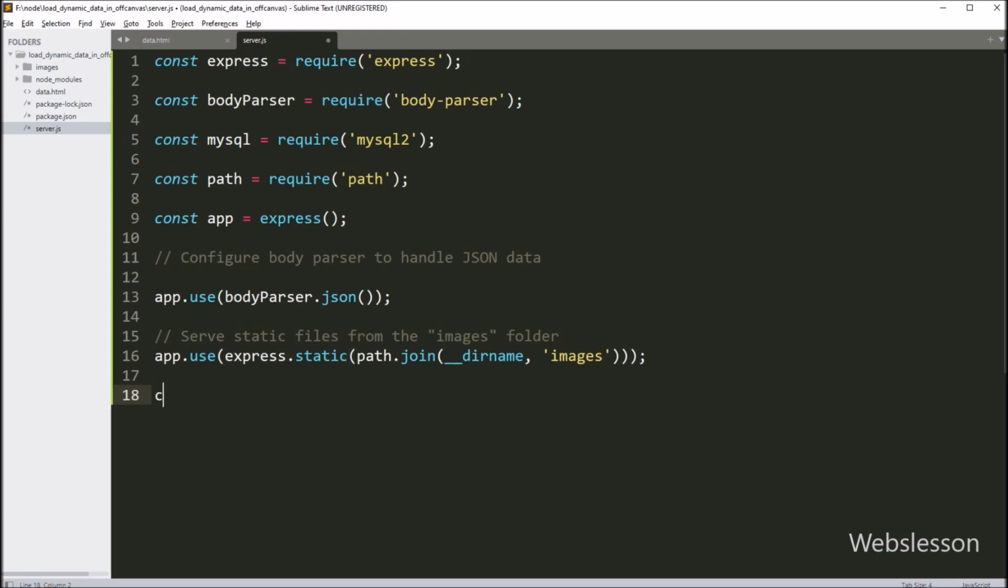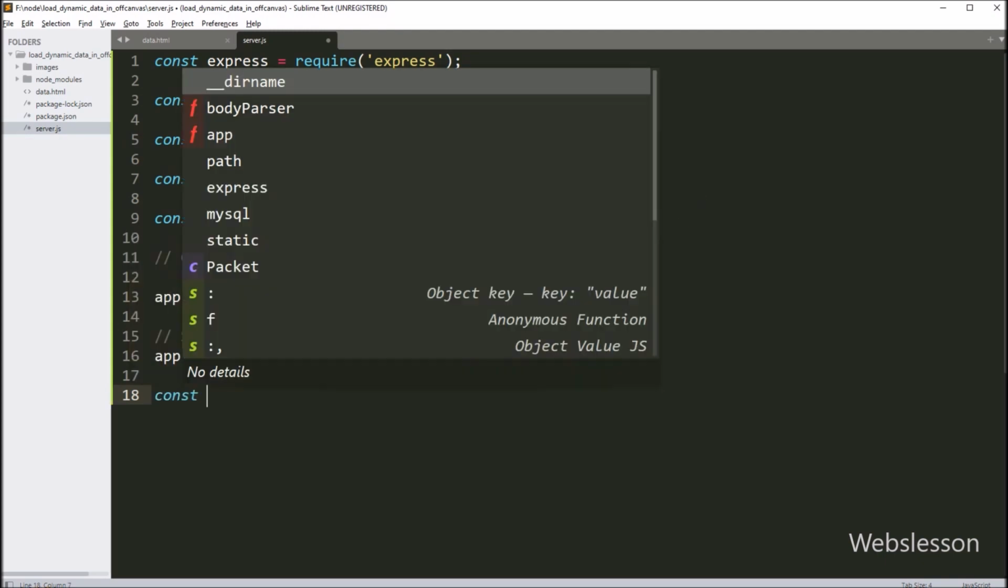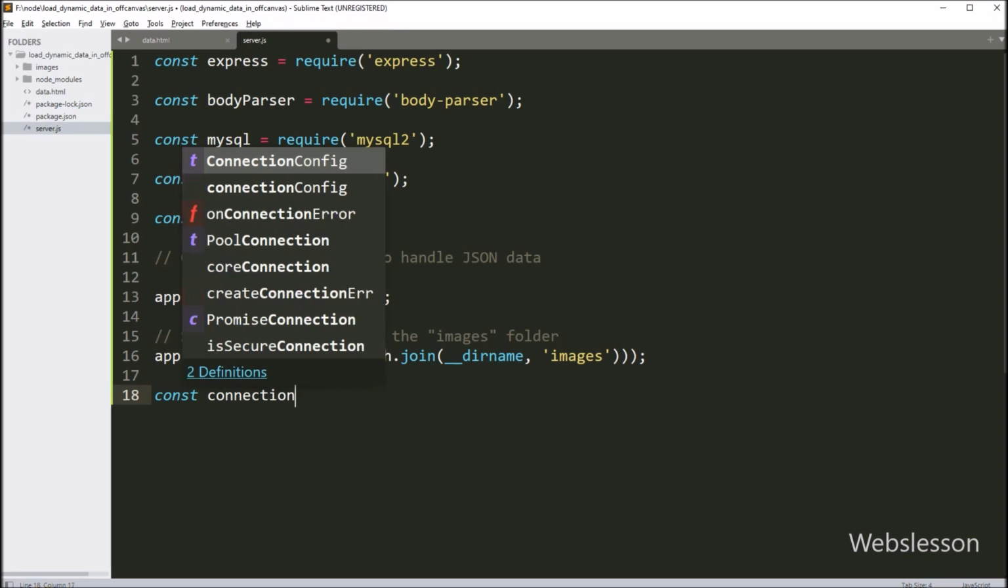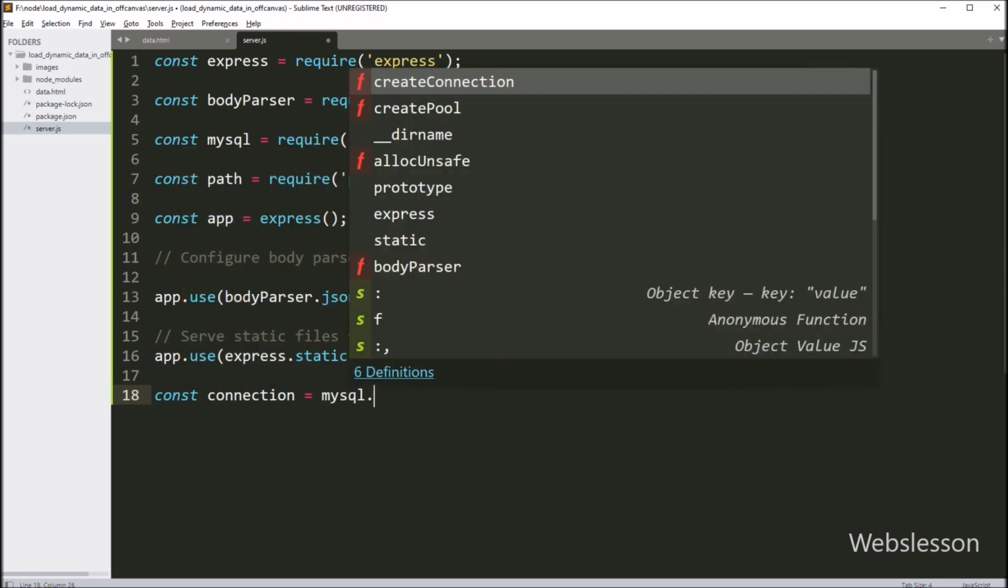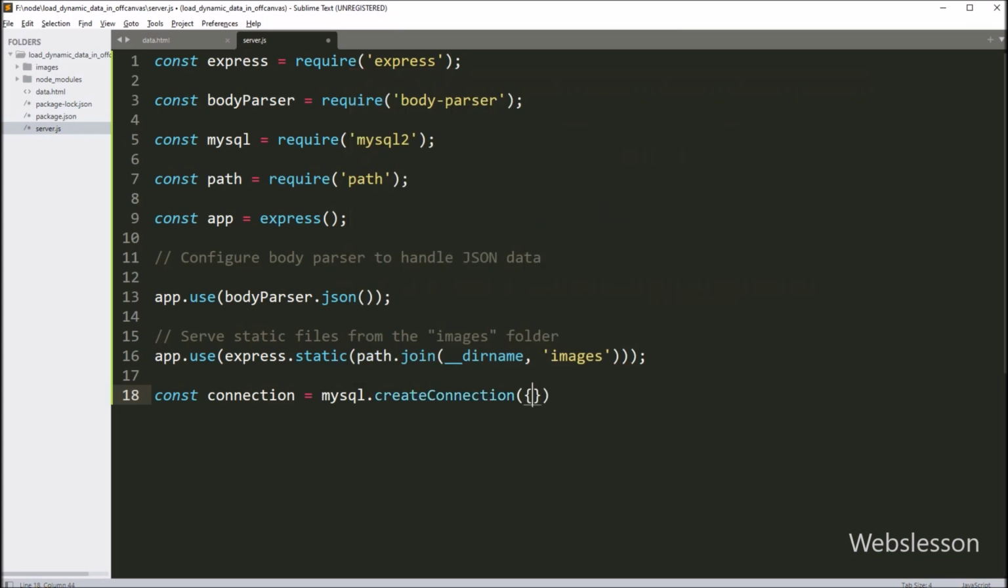After this, we have to configure the MySQL database. So to configure our MySQL database connection, we use this code. And here, we have to specify the host, username, password and database name details.